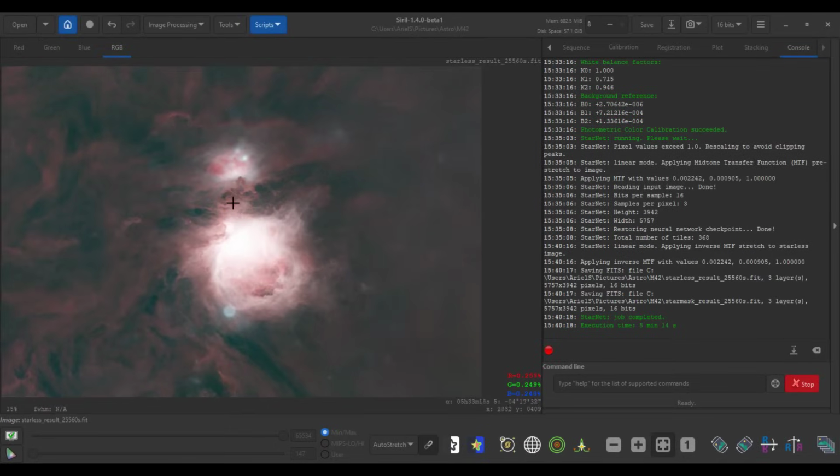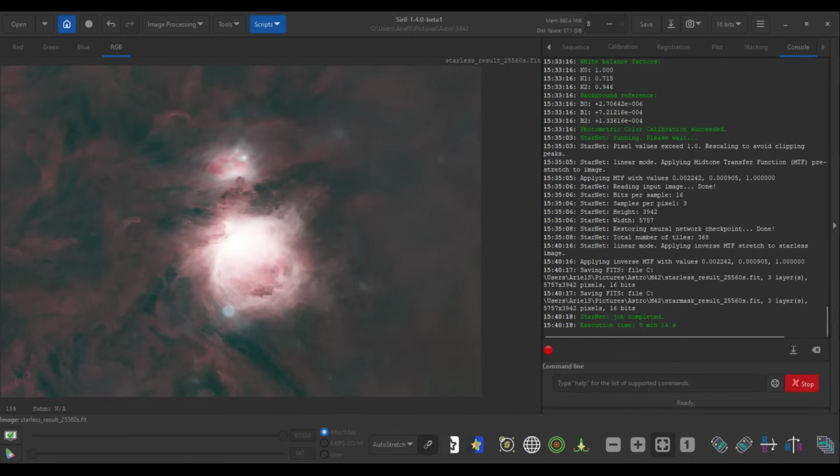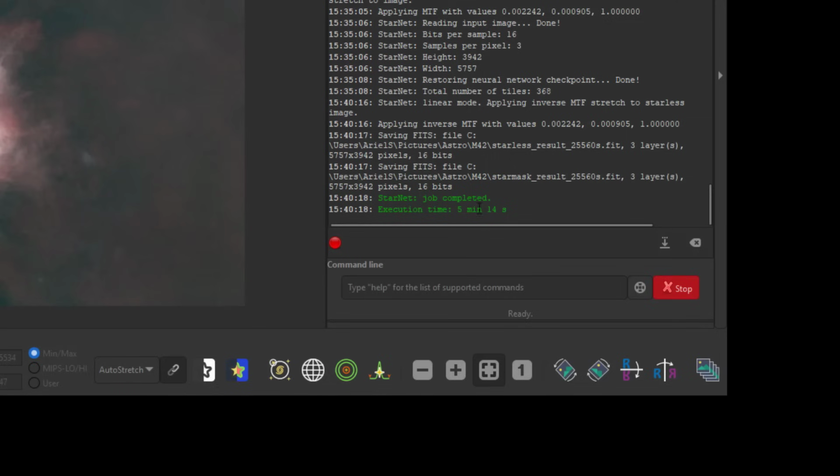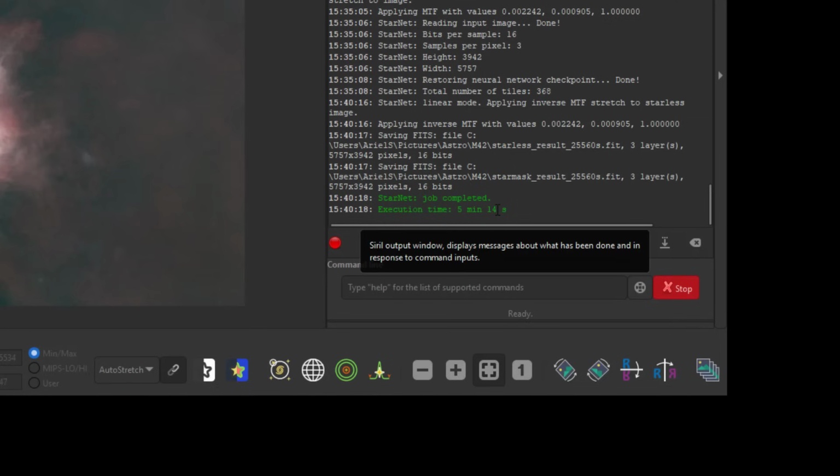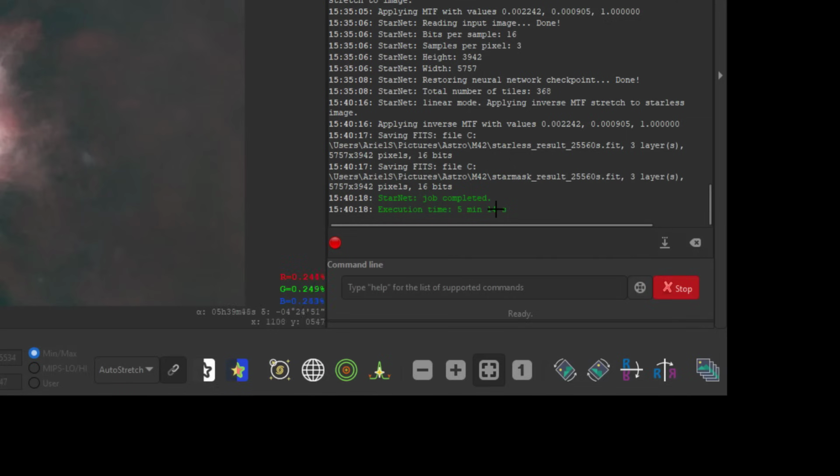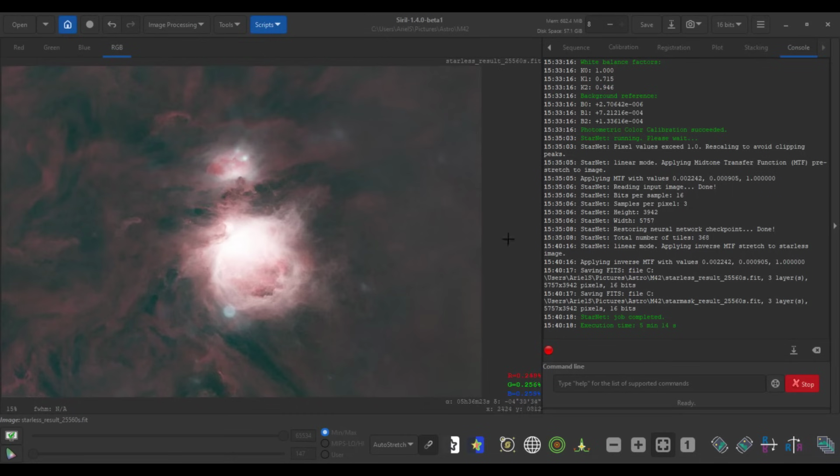All right, so let's check it out. Here you can see it completed. And over to the right, it let us know that it executed this, and it also completed. So that is good, and the image looks pretty sweet.